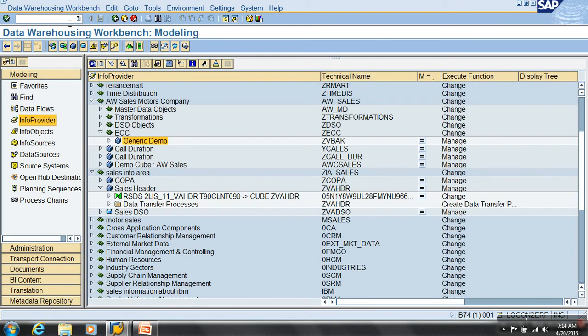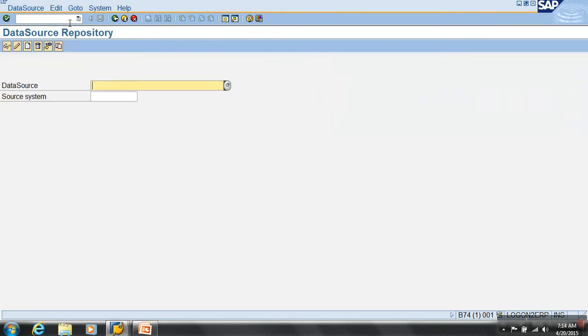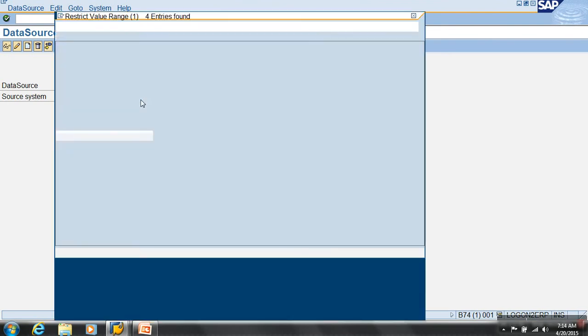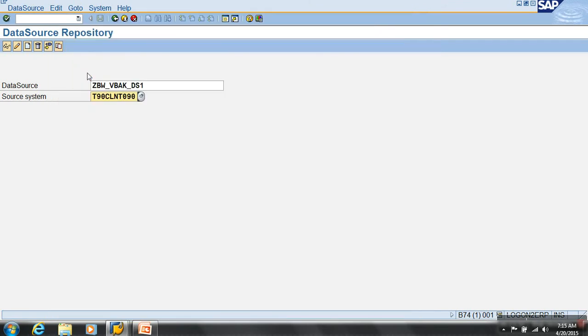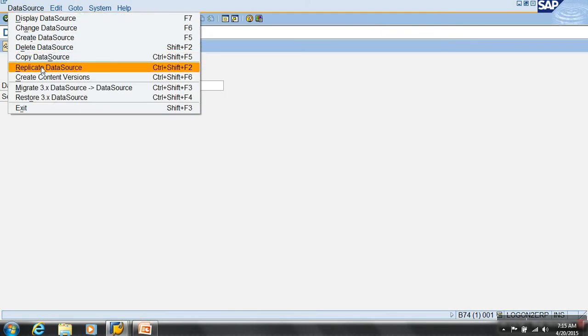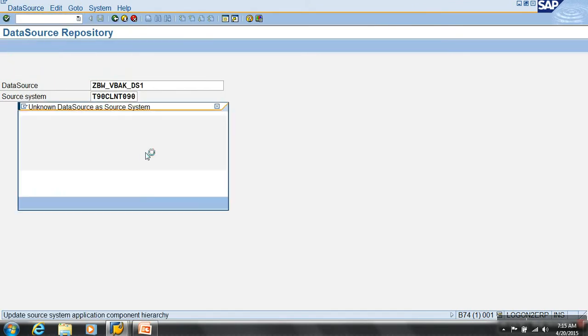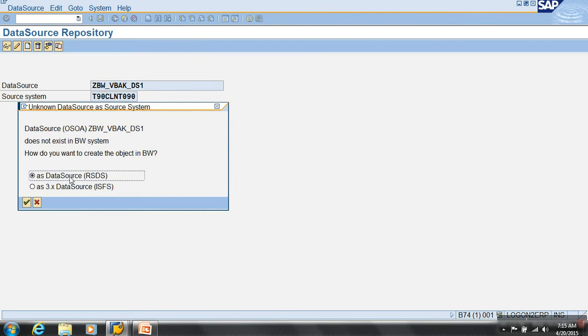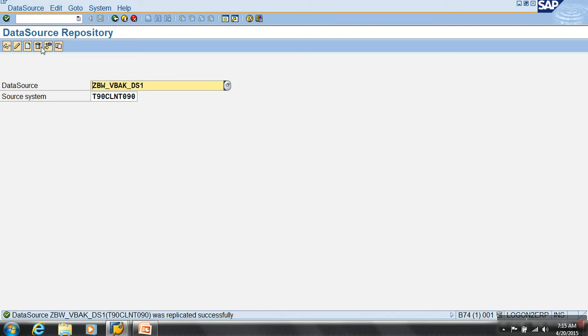Should I replicate the data source? Yes. How do you do this? RSDS. Give your data source name. My source connection is the R3 connection, data source, and say replicate. It asks whether you want to replicate as RSDS, which is 7 compatible, or ISFS, which is the 3.x data flow. I want to go with RSDS with the 7 data flow. Replicate it, done.